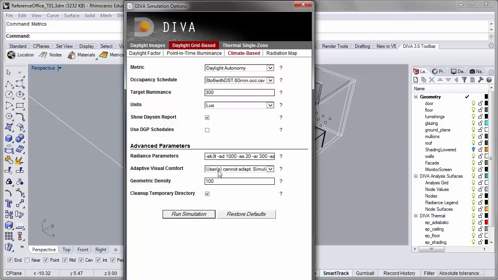So the next parameters under the advanced section have to do with adaptive visual comfort, and we'll just leave the default for now because we actually don't have any visual comfort criteria for this run of daylight autonomy. And you could leave the geometric density and clean up temporary directory as the defaults. And when you're ready, you can click Run Simulation.